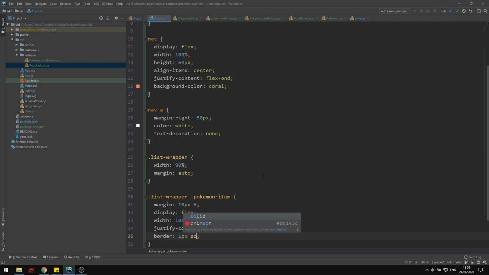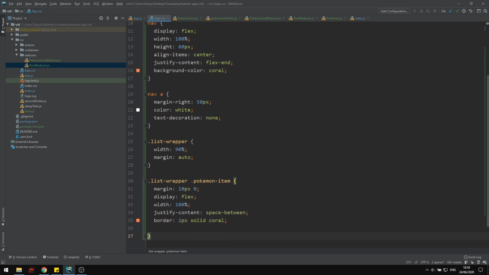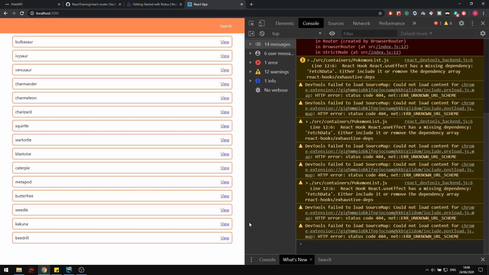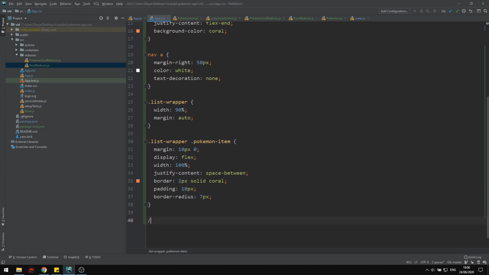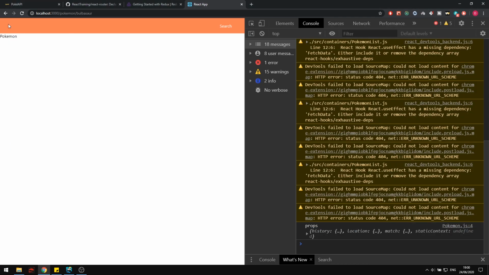Let's give it a border, 1 pixel solid, let's do coral, and actually let's do 2 pixels. Let's say border radius, just 7 pixels. And let's also finally add in some padding, just 10 pixels. So that's how we have all of these now, and they're all nicely laid out. I'm also going to change these anchor tags. For all of the anchor tags inside of the list wrapper, I'm going to set the color to black and text decoration none. So that's fine now.